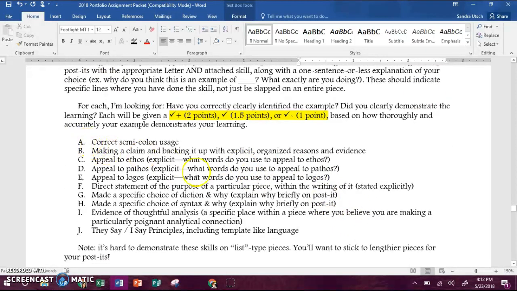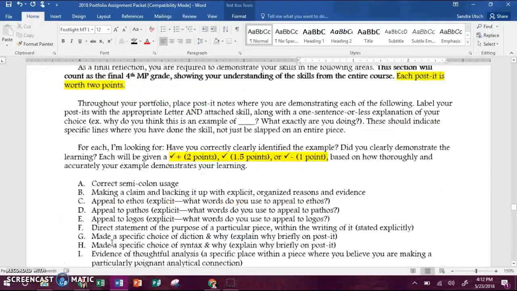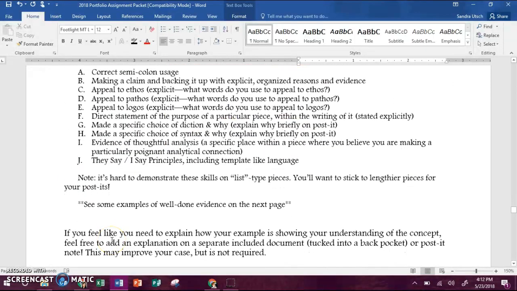So these are the 10 skills that you're going to be working with. And you're just going to label each post-it note with the letter, and you can obviously abbreviate, just write semicolon or something like that. It's really hard to demonstrate these skills on list pieces. You're going to want to stick to the lengthier pieces for your post-its. You can't show they say, I say principles on a list of likes and dislikes. So keep that in mind.